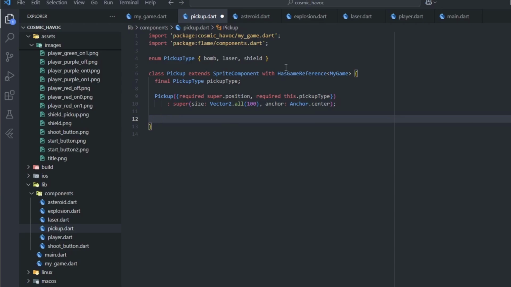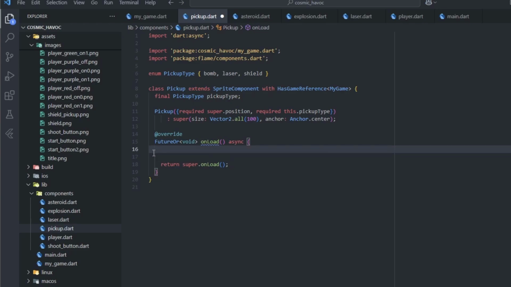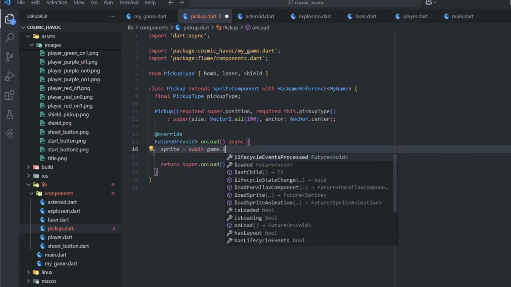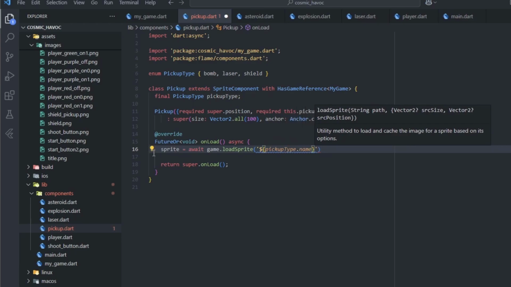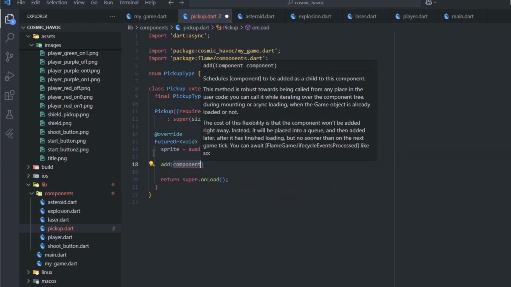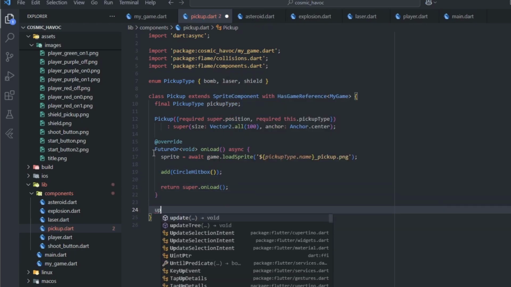Next, let's override the onLoad method and make it asynchronous. And here we'll use the pickupType to load up a sprite using the corresponding image. To do this, we can set the sprite property to await game.loadSprite('${pickupType.name}_pickup.png'). And because we'll need to handle collisions between the pickup components and the player component, let's go ahead and add a hitbox to the component by typing add, and I think a circle hitbox would make the most sense here.